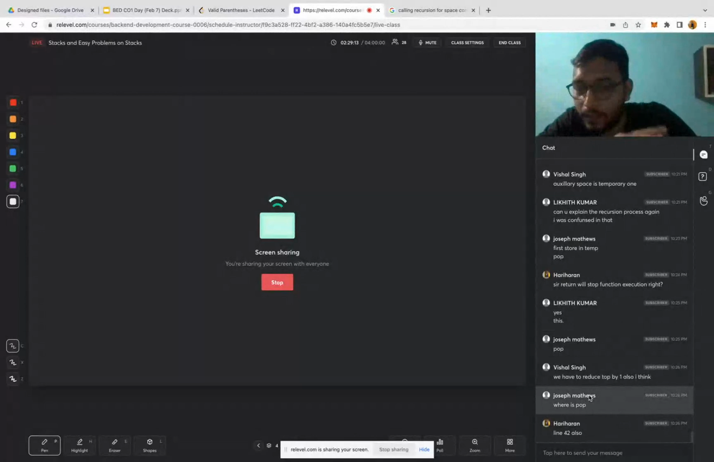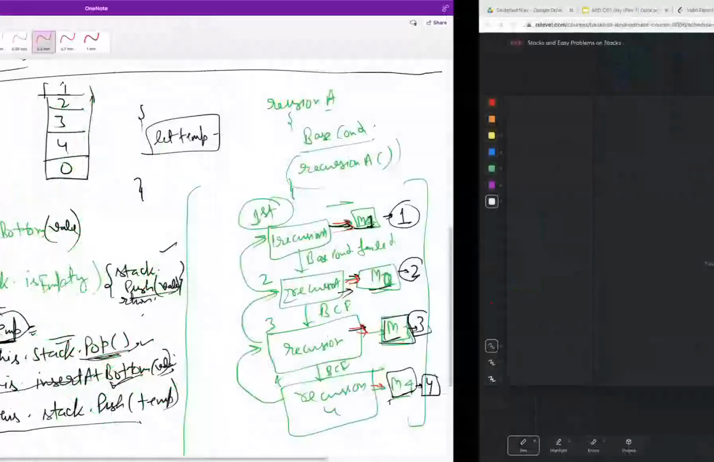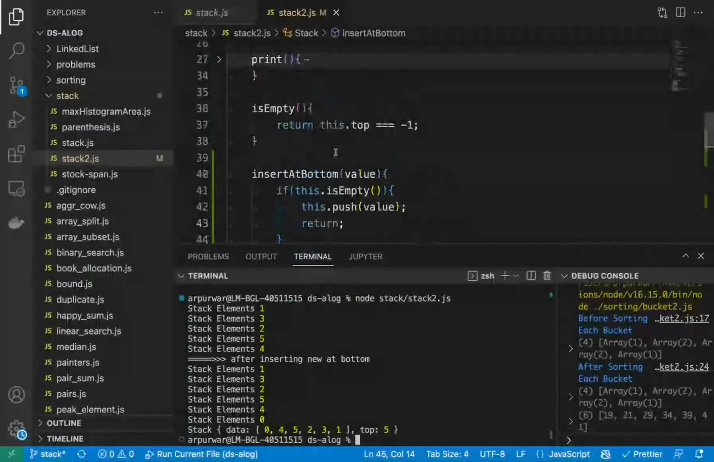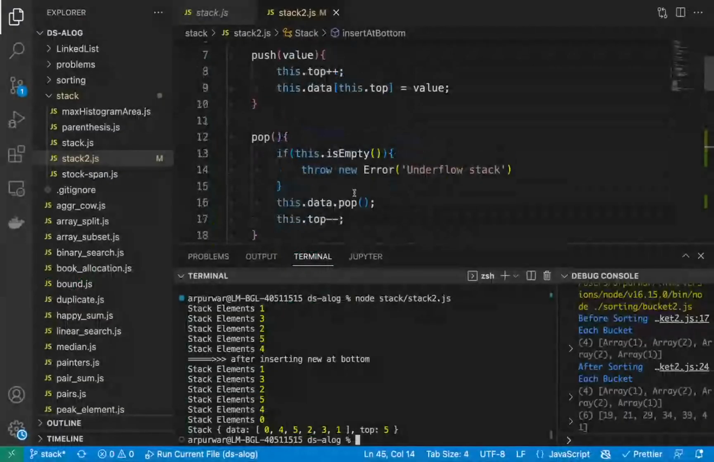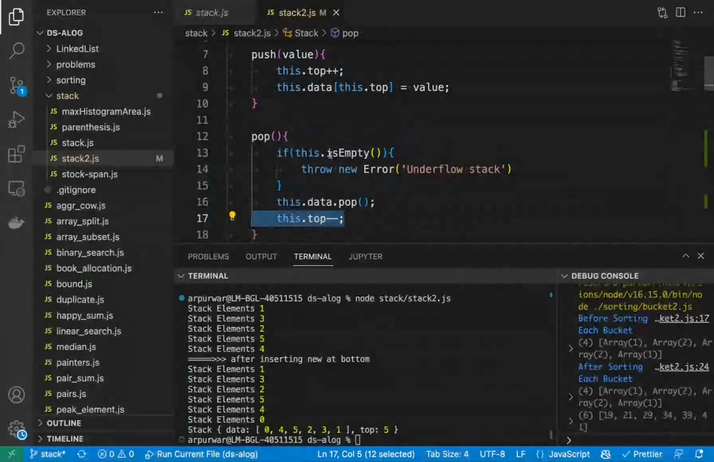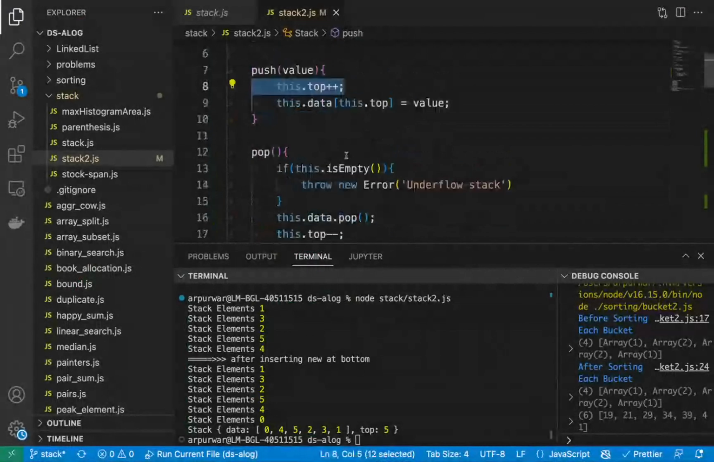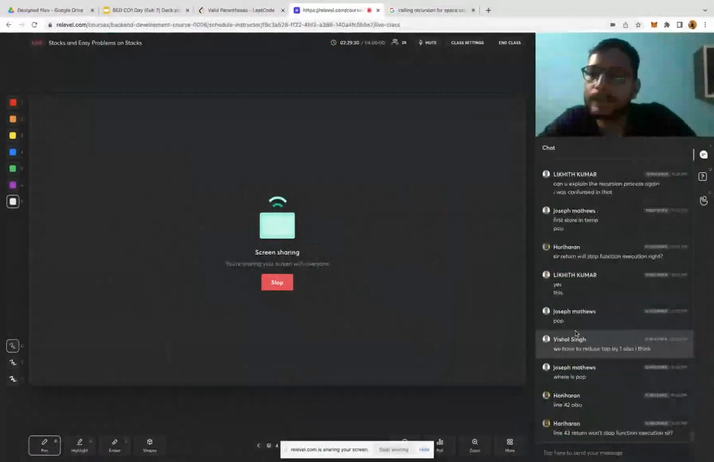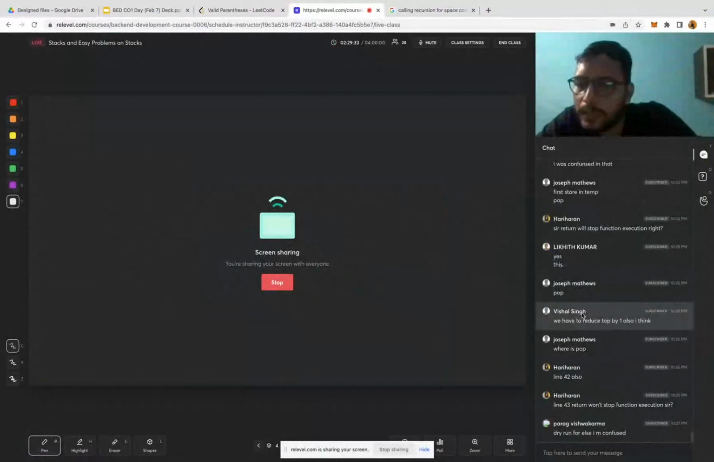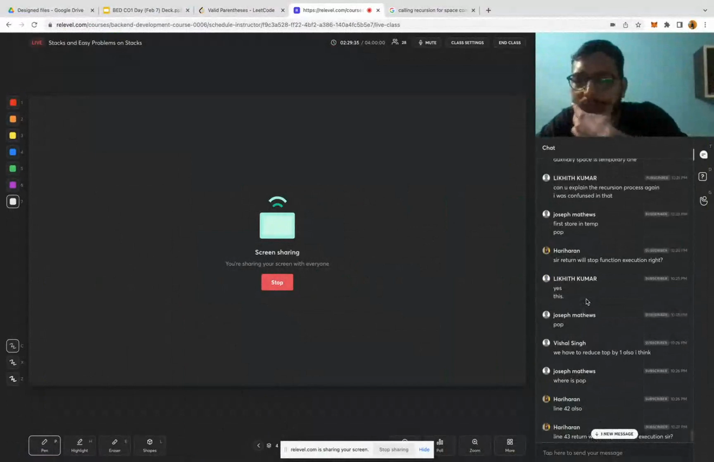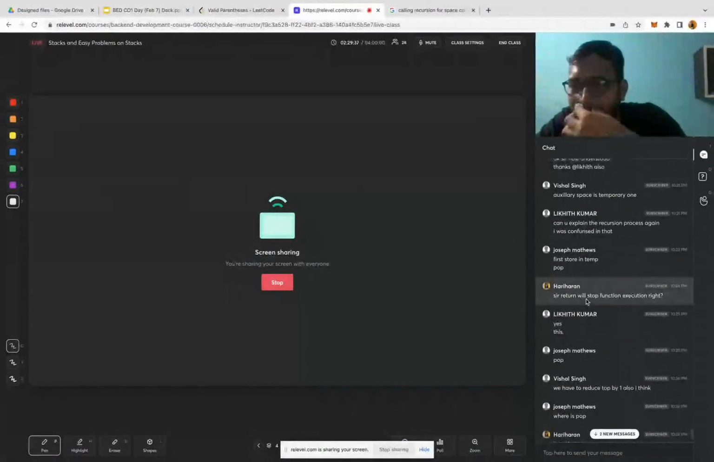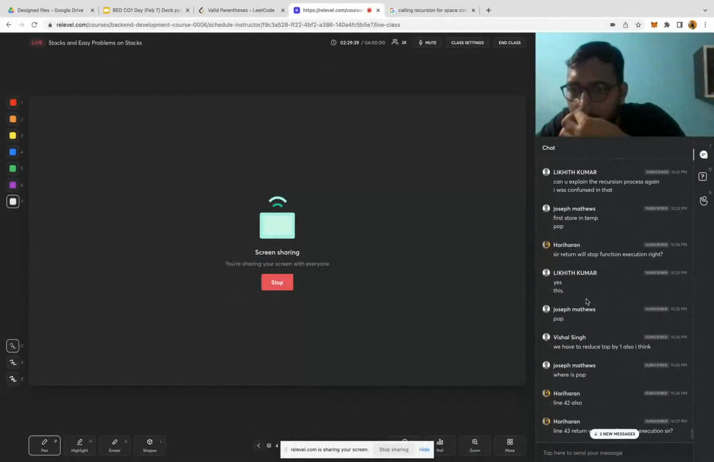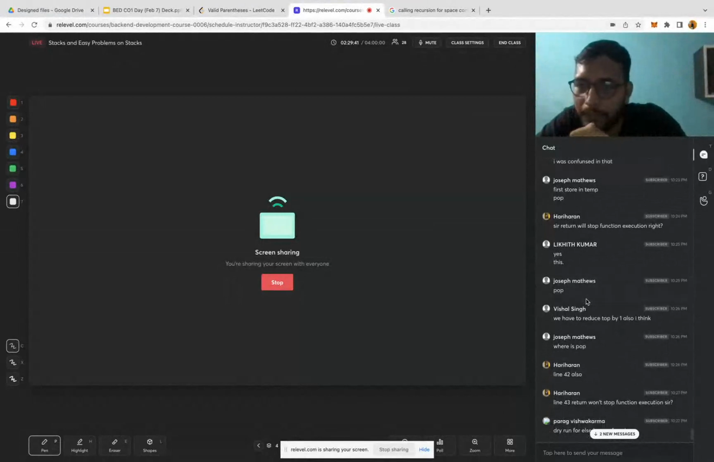Yeah, actually, I was missing a lot of things there. We have to reduce top by 1 also, I think. Vishal, those reducing and incrementing things are already happening when we are doing the popping and the pushing. All those things are already happening. Understood, Vishal? Okay, so return will stop function execution, right? Yeah, function execution will stop. That's right.